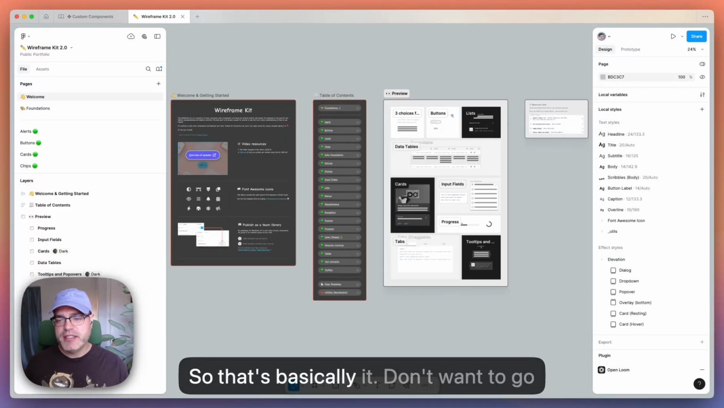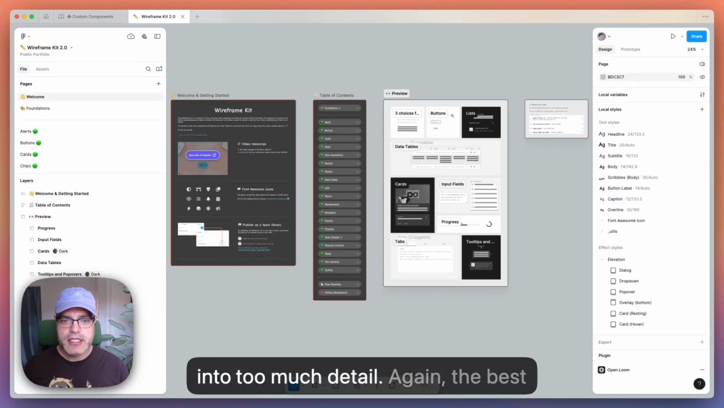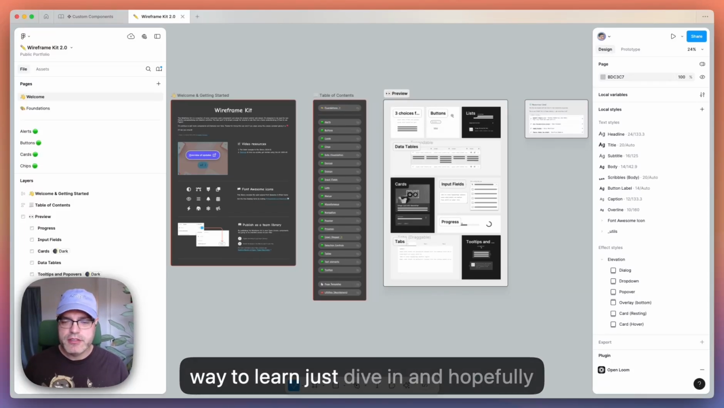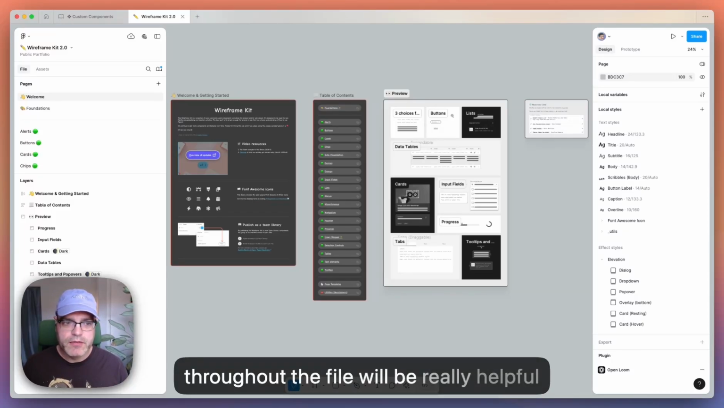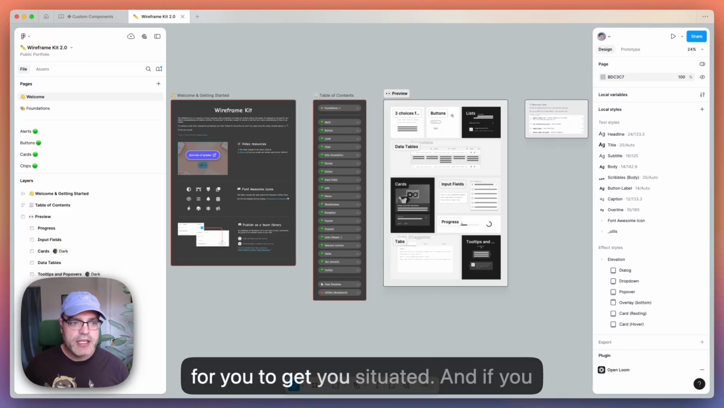So that's basically it. Don't want to go into too much detail. Again, the best way to learn is just dive in, and hopefully all the examples and annotations, etc. throughout the file will be really helpful for you to get you situated.